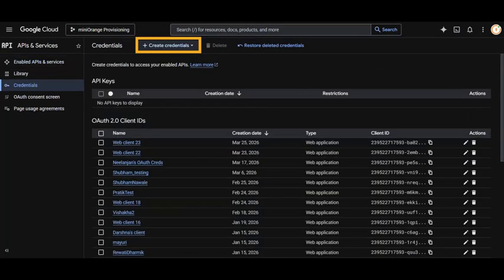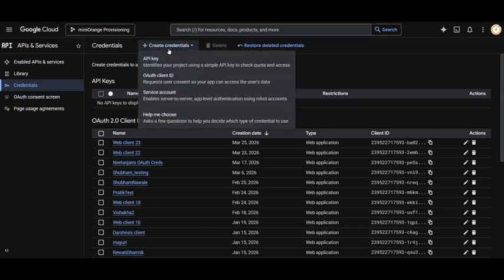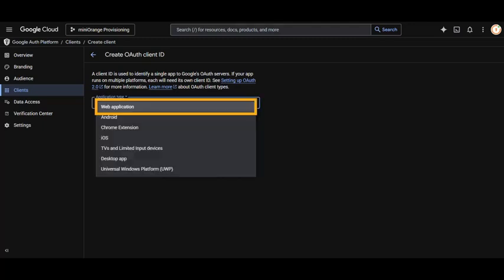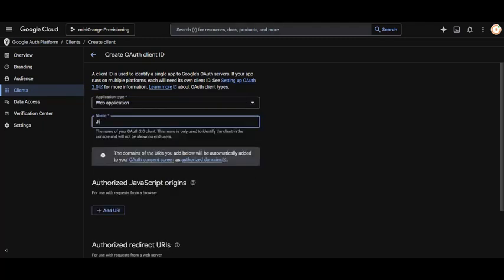Click Create Credentials to start the process of adding new credentials. Choose OAuth Client ID to specify the type of credentials you want to create. Now, in the application type, select Web Application to define the OAuth Client for a web-based app. Give a descriptive name to your OAuth Client.